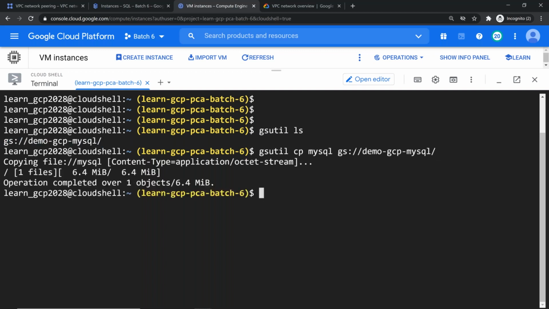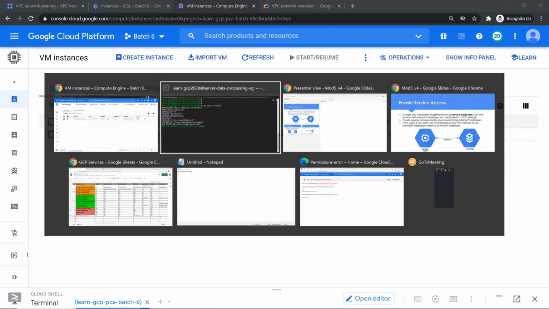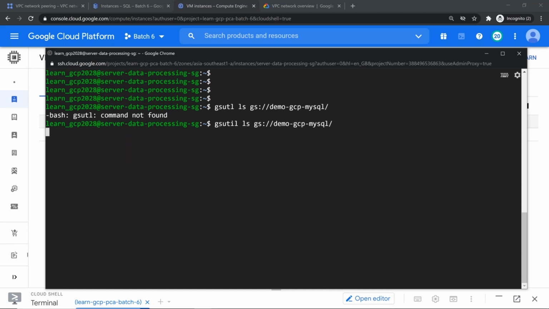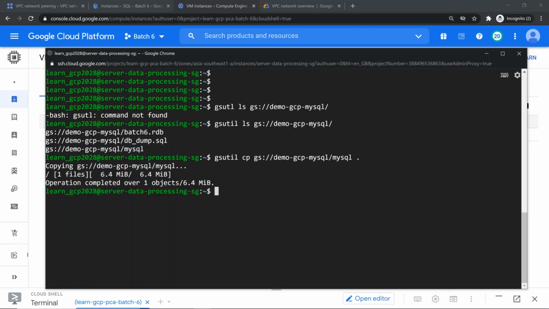Just giving it a try, folks. That's it. Okay, now it is there. If I go to my virtual machine, because of private Google access, I should be able to see a list. I should see that MySQL is also copied. Now let me copy it and see whether it's going to work for me. gsutil cp to my current working directory in my virtual machine.